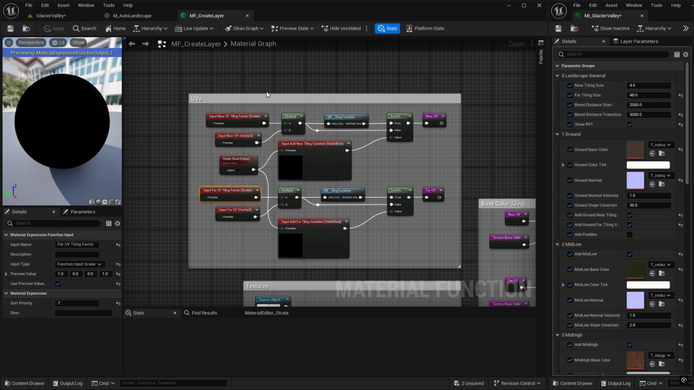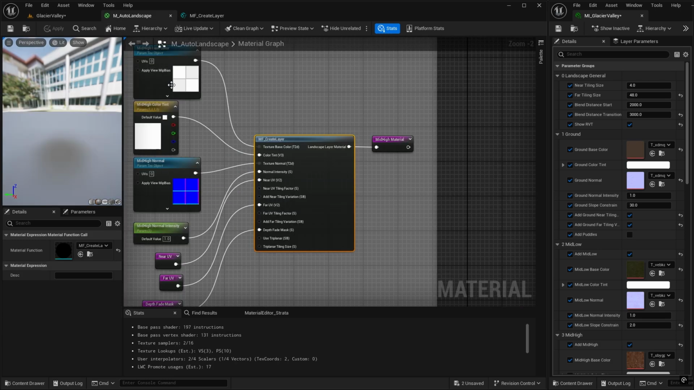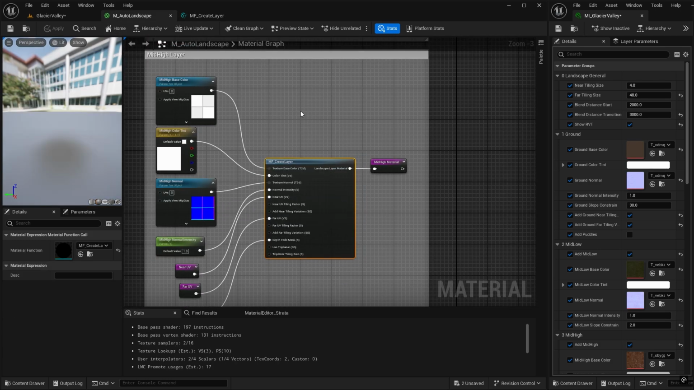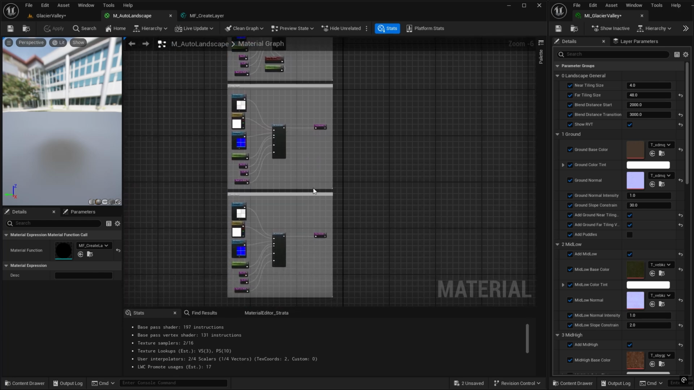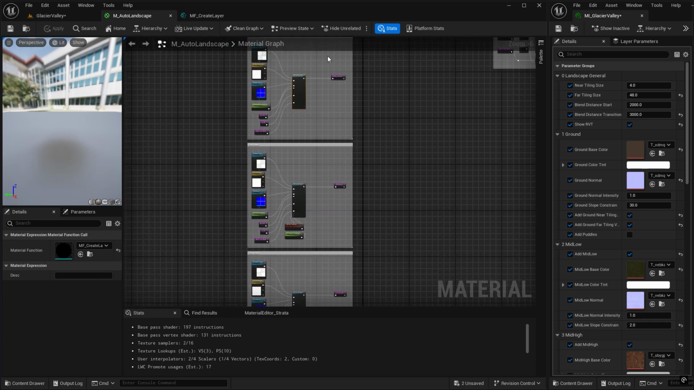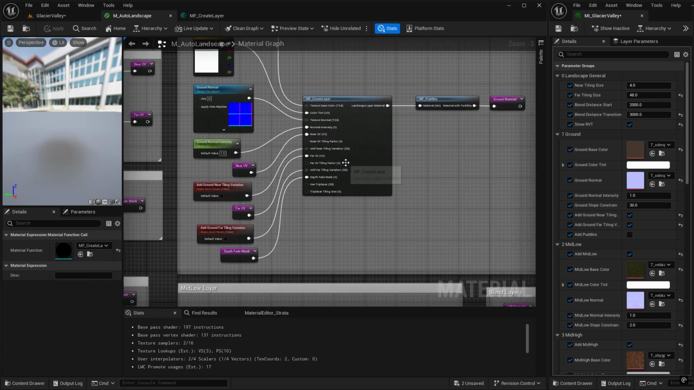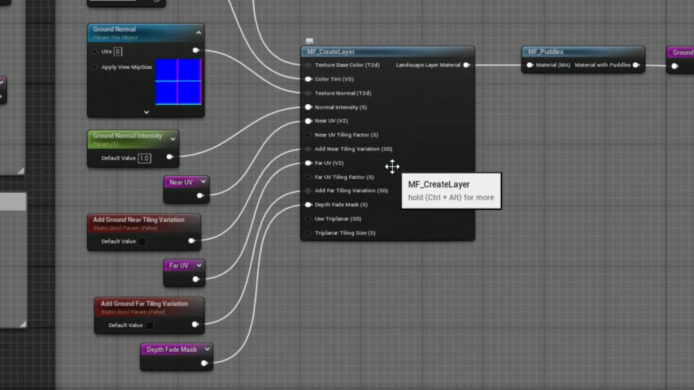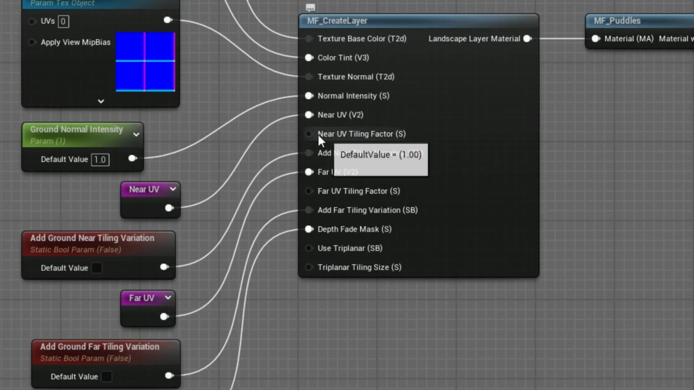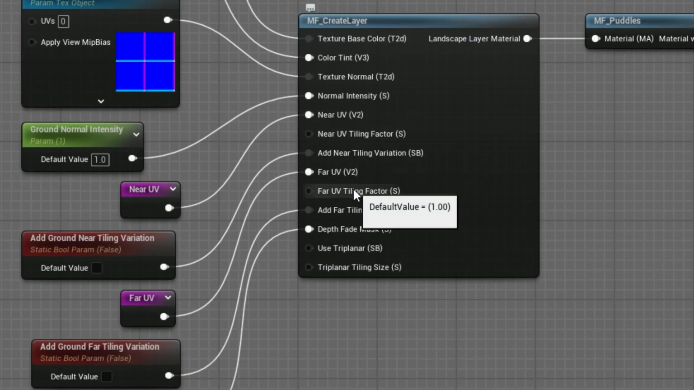Let's plug this into, let's say the ground layer, just to test it out. So if you go back to the main material, and let's go up to the top to the ground layer, and you should see there are two new parameters here, near UV tiling factor and far UV tiling factor. So we just need to create the parameters for them.